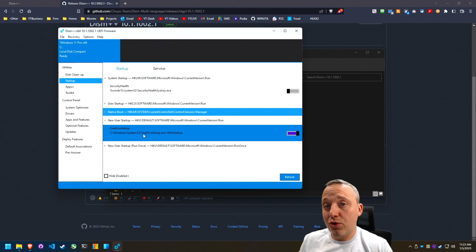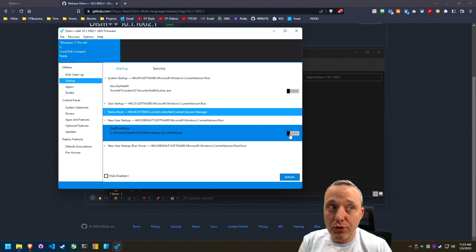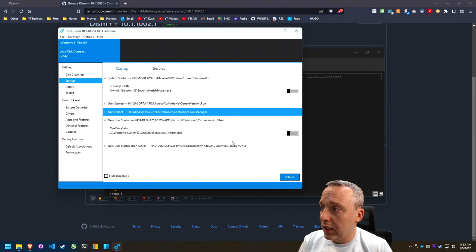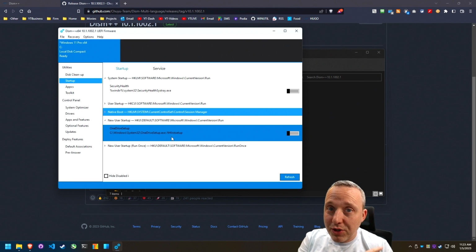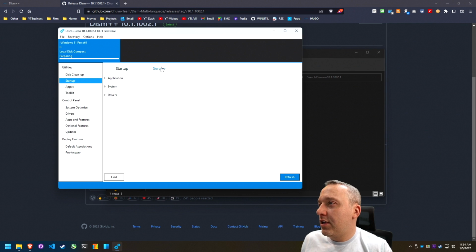OneDrive setup. This is a new user startup. It automatically finds OneDrive setup.exe and runs a first time setup for new users. I hate OneDrive, but I know there are people who do like it. And I would say if you don't want to set up OneDrive automatically on every new user account, just come in here and tick this box. It's really nice.